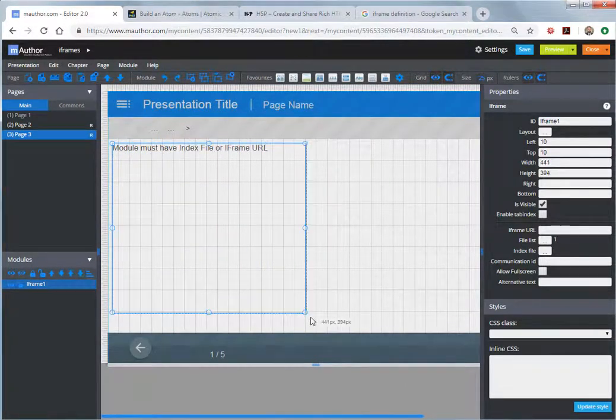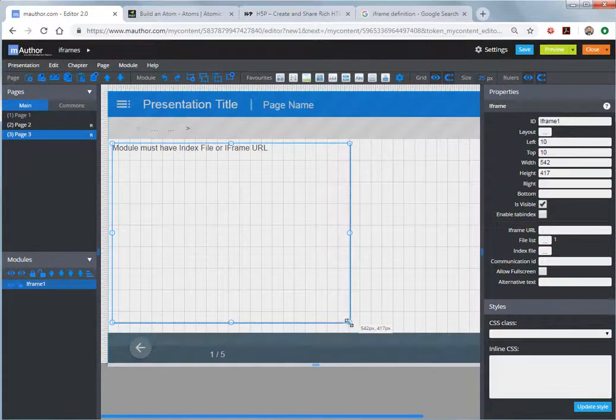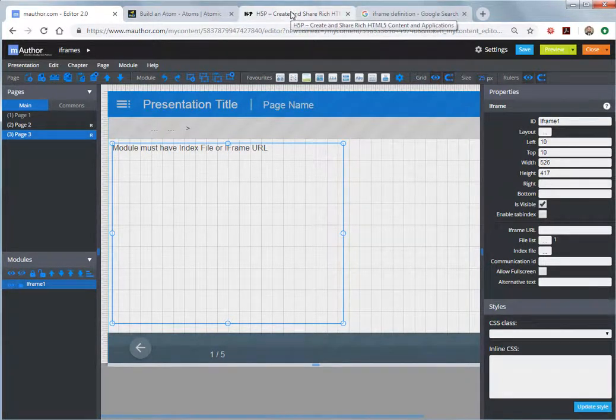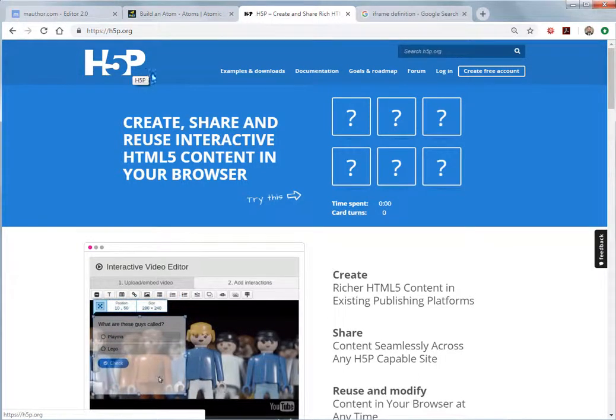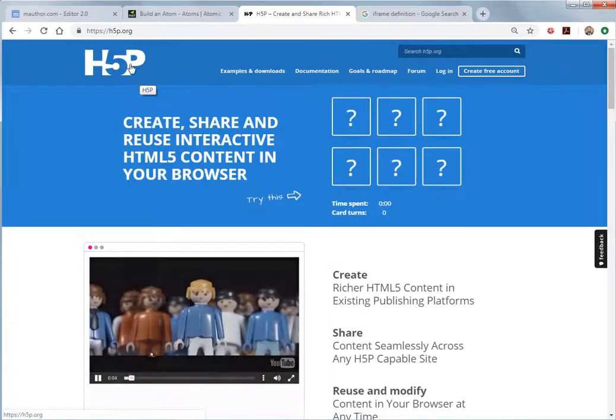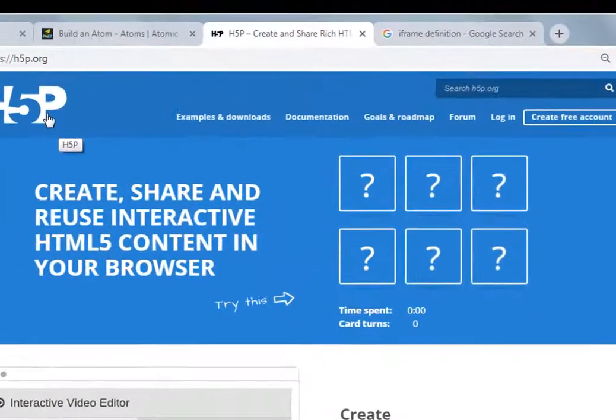And this time we are going to make it only about 75% of the page, like this. Now we are going to use another external source. This is called H5P. Again, there are many other online activities that you can use. I really like this one, H5P. They provide a great variety of very interesting interactive activities.